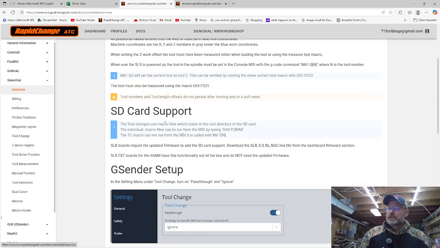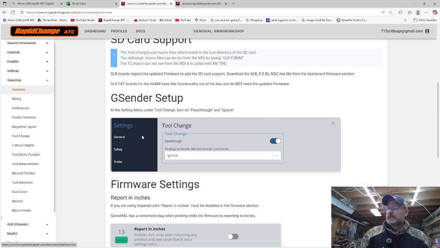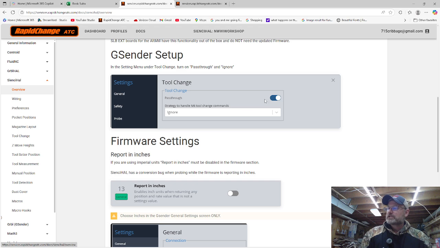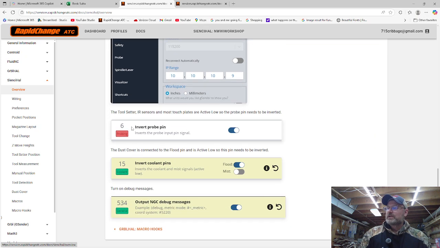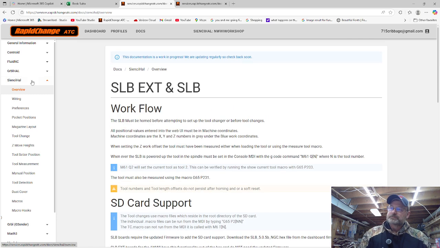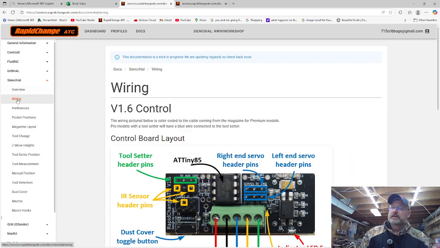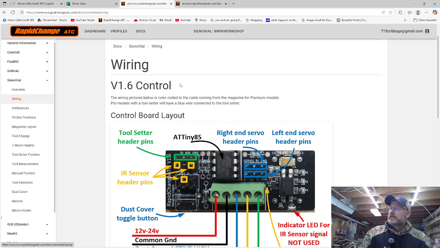This is going to go through, and you can read through this on your own setup. It's going to have your pass through, and then ignore your M6 tool change commands in gSender, your different connection settings, all kinds of stuff. Invert your probe pin, invert your coolant pins, things like that to make all your stuff work. You can get into wiring.